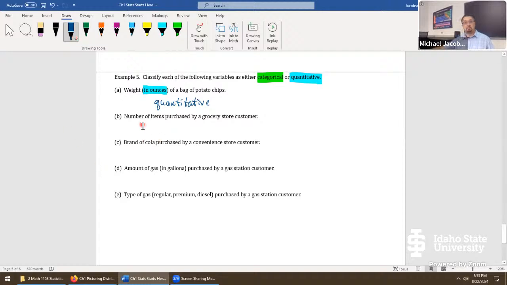This one's a little bit trickier because it's maybe not as nice and clean of a unit as saying ounces, but these are going to be numbers, and the unit would be, well, the number of items purchased. So if we had a whole set of data, one of them says 12, the unit would be 12 items purchased. That's kind of a complicated unit, but that makes this one quantitative as well.